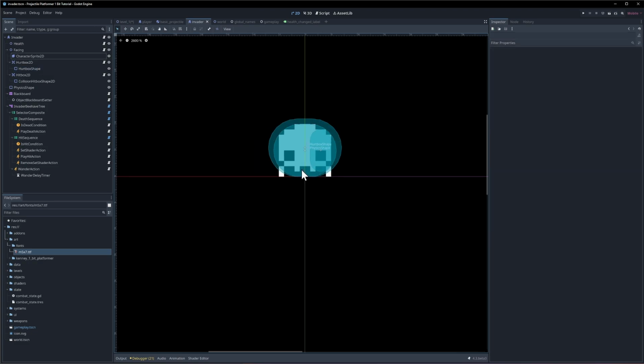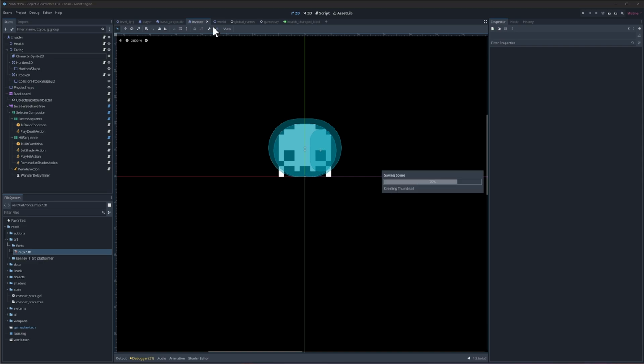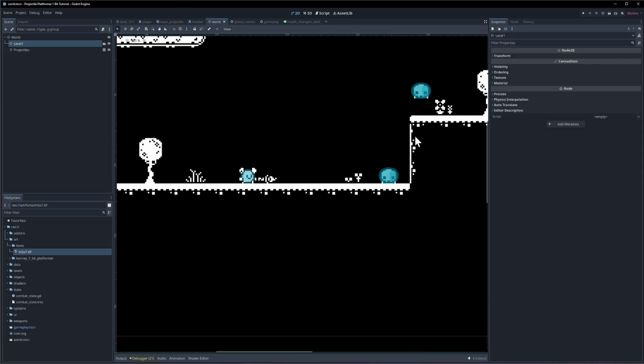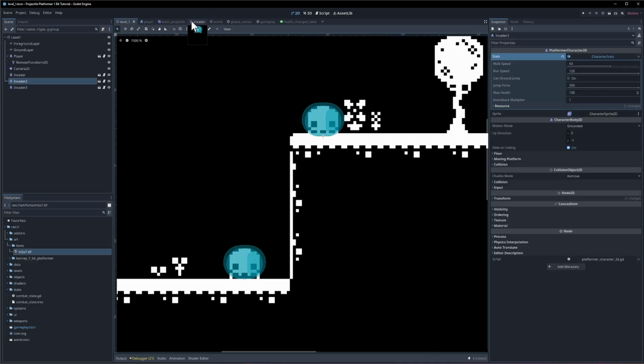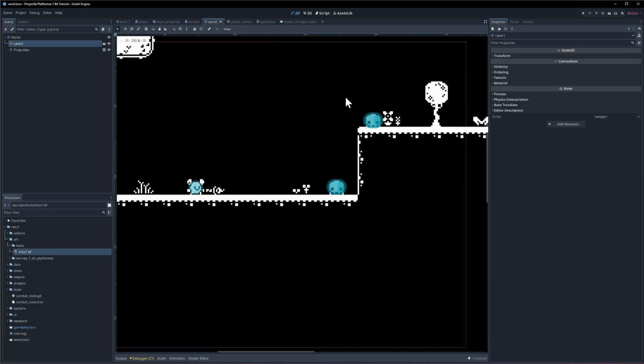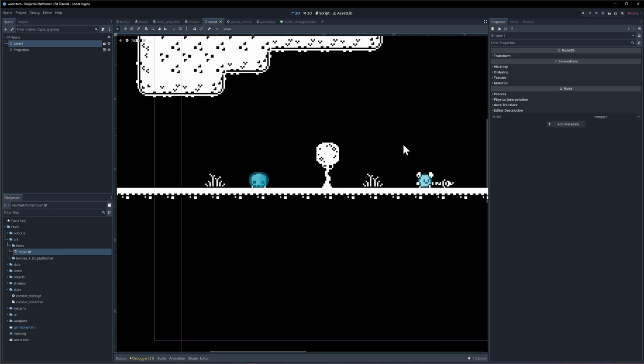So as long as the invader's going to stand on top of the ground, that's what makes sense. So back in world, we should see them flush against the ground. Didn't save level 1, so I need to save that so that the world can update. Okay, now he's on the ground in the world as well.